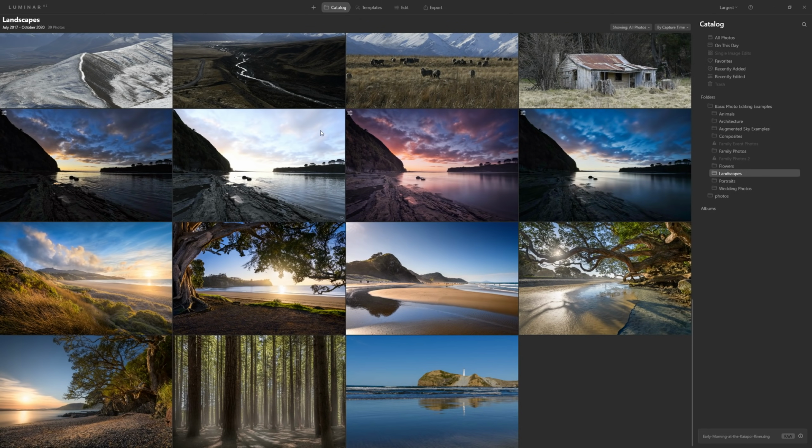I'm going to be doing an edit inside Luminar AI on a landscape. A lot of people have been asking me recently for landscape edits. I'm sorry I haven't been posting much recently, but here we go. We're going to do one.